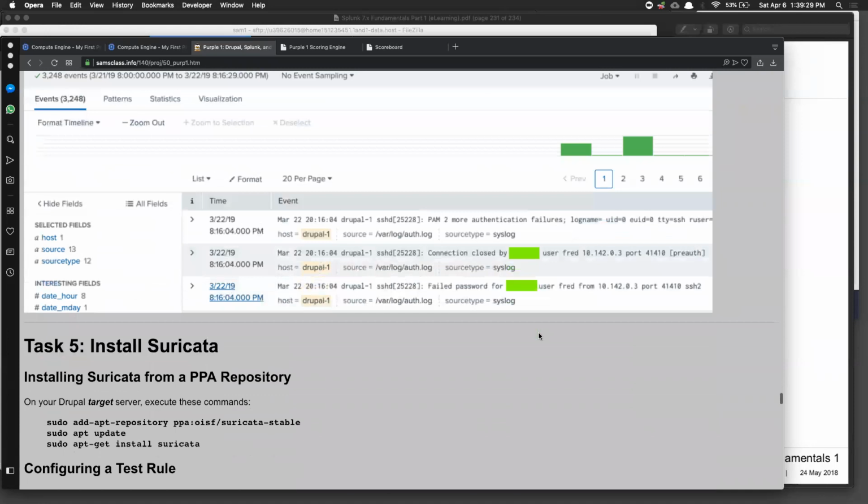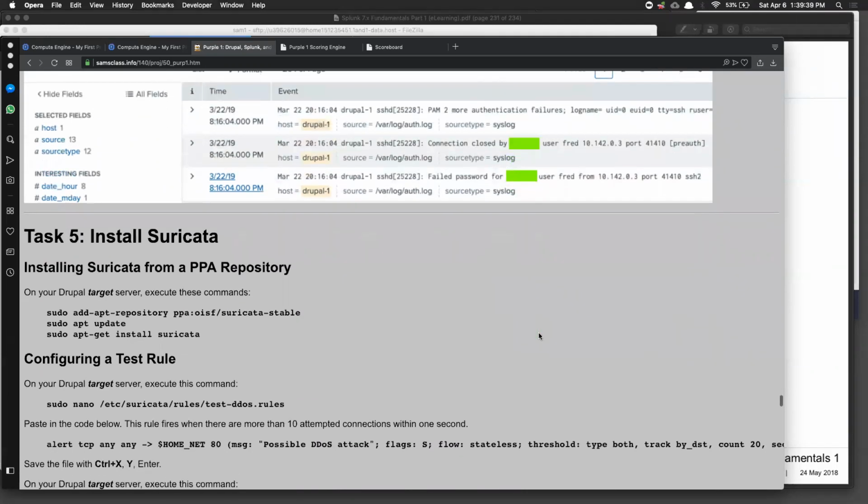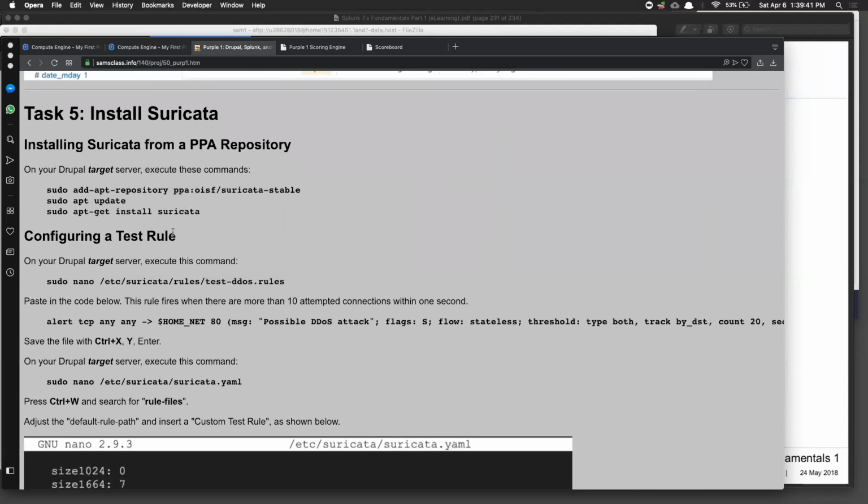All right, but for more precision, and you certainly saw this if you've been doing the Boss of the SOC projects, we're going to put on Suricata. Suricata is an IDS. And again, it's open source, so all you have to do is execute a few commands, and it will put in Suricata.